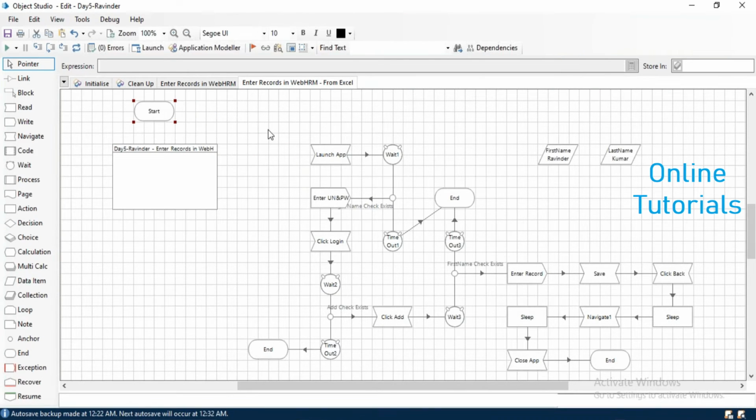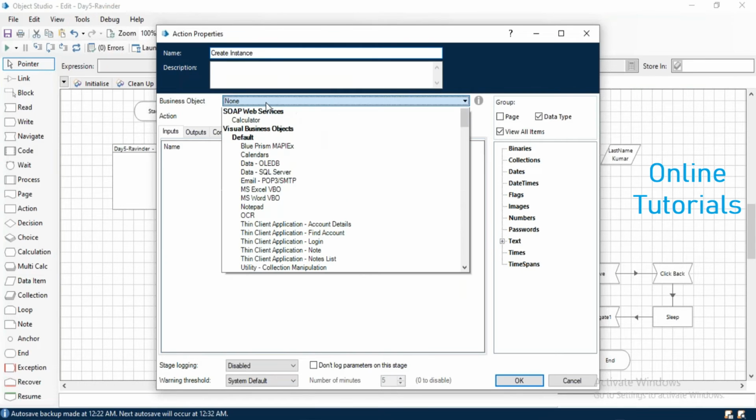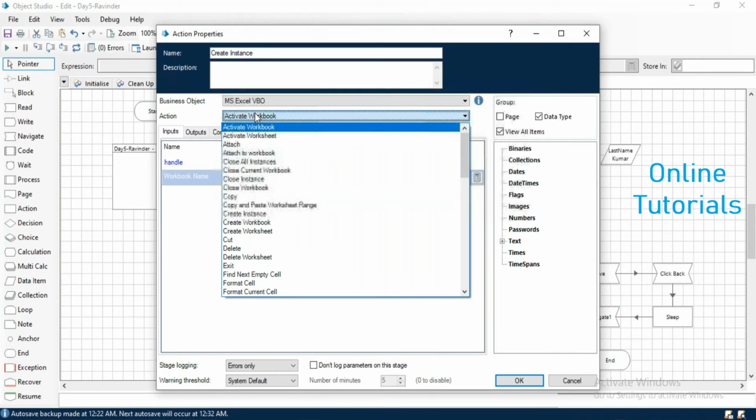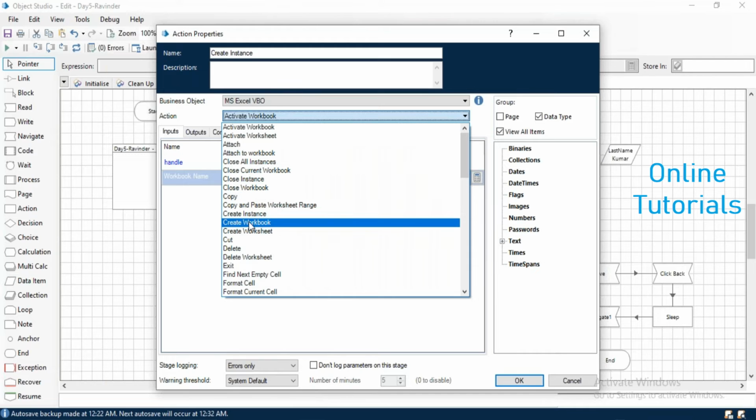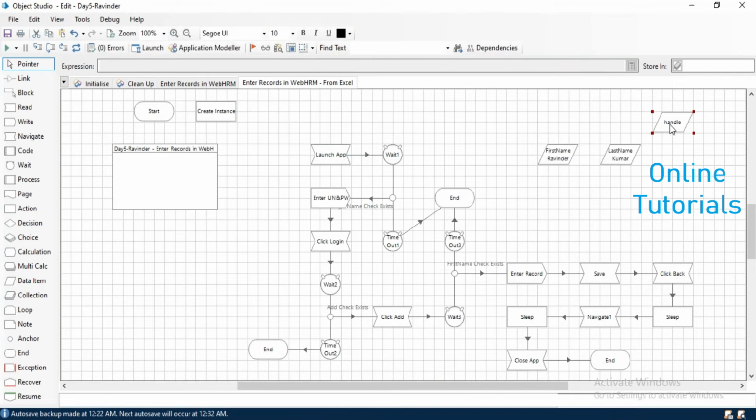So what we have to do, firstly we have to capture the data from Excel and store into the collection. Okay, so let's see. So we are going to use this action stage. Double click on this. I say this is create instance. So MS Excel VBO, go for create instance. Okay, create the handle number. Okay, fine.